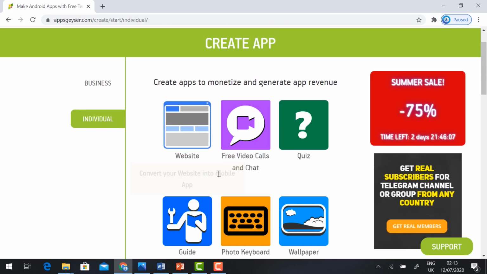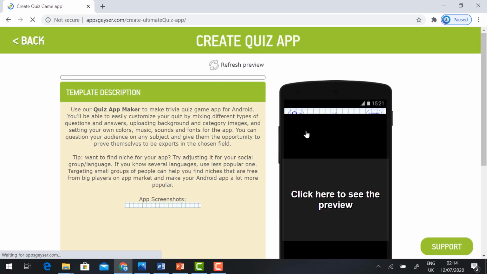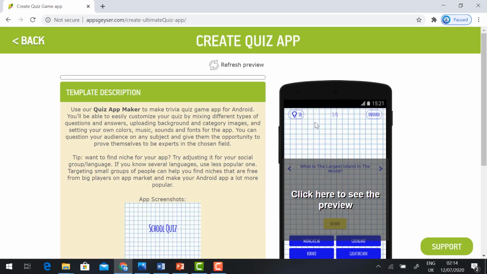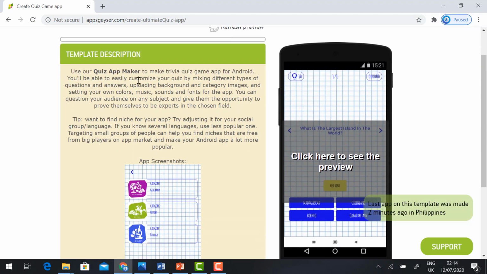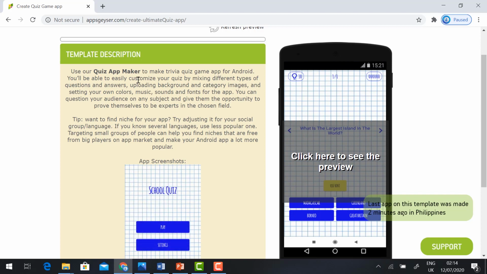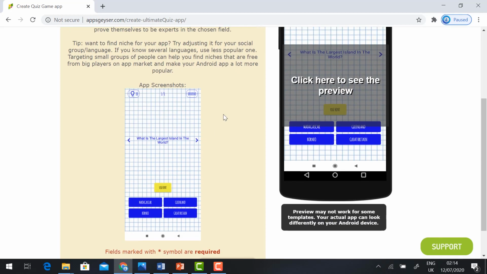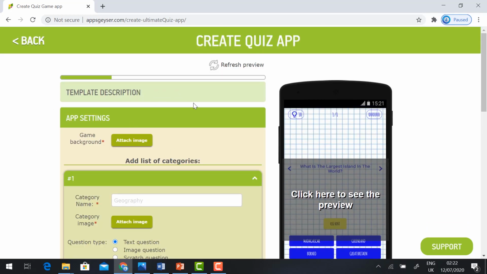So once you create your app, you need to publish the app. Now I'm going to give you an example. I'm going to create a quiz app. Hit the quiz app button. It will direct you to the quiz app information page. Template description: use our quiz app maker to make a quiz. Read the descriptions. This is a template description.